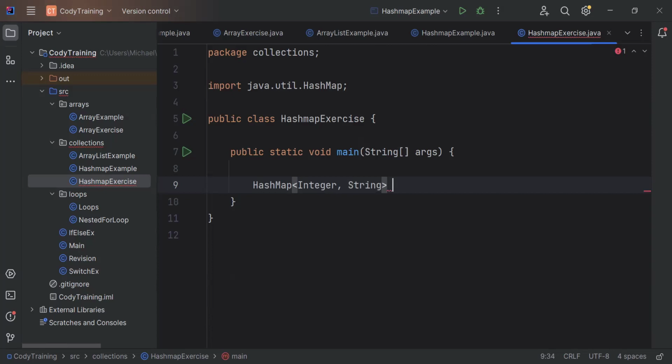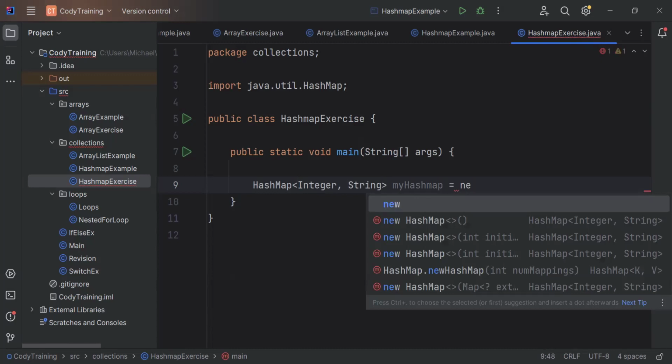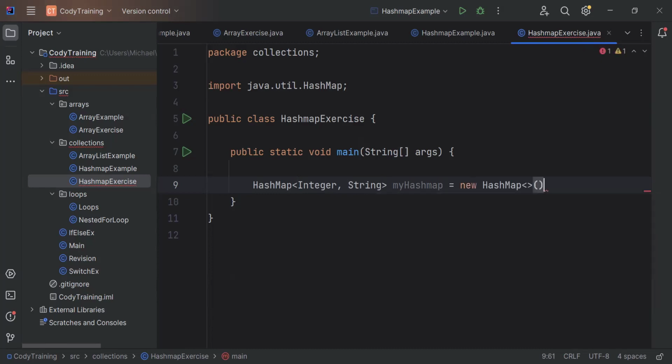Then we should give a name to this hash map. We'll call it my hash map. Then we need to initialize my hash map, so we use a new hash map, two angle brackets, two normal brackets, then semicolon, which almost never changes.